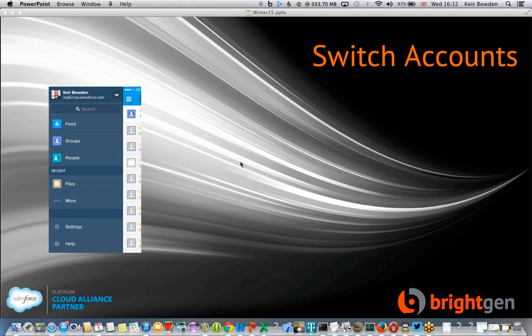Okay, so next up is something that was introduced outside of the Summer 14 release. It was introduced a couple of months ago as part of the main release cycle development that goes on with Salesforce One, but we thought this was a useful one to cover here. You can now switch between accounts in Salesforce One. So if you're using Salesforce One for your production instance, you can also configure it to allow access to your sandbox instance without having to log out and log back in again each time.